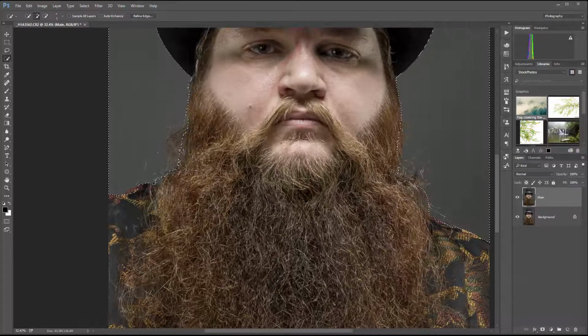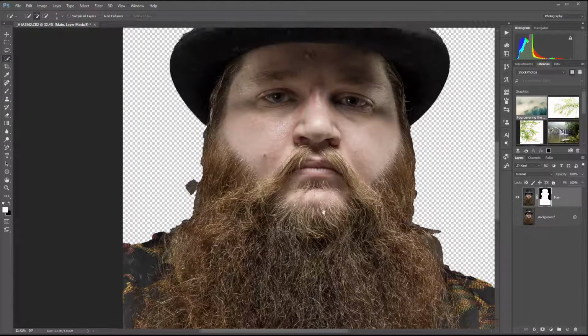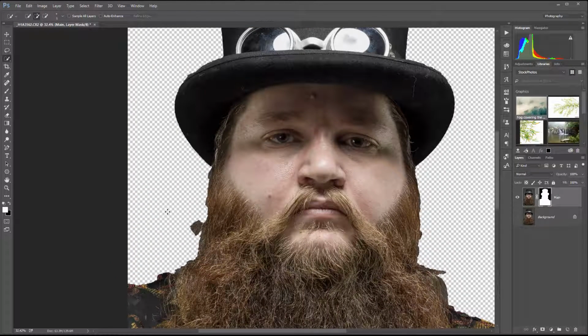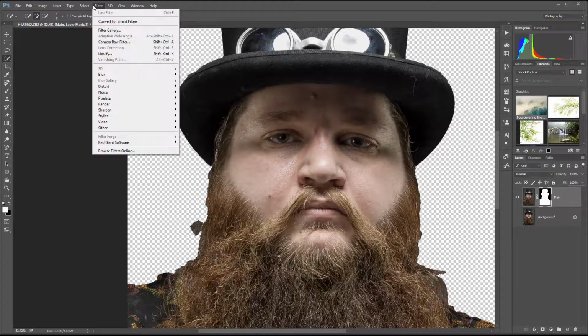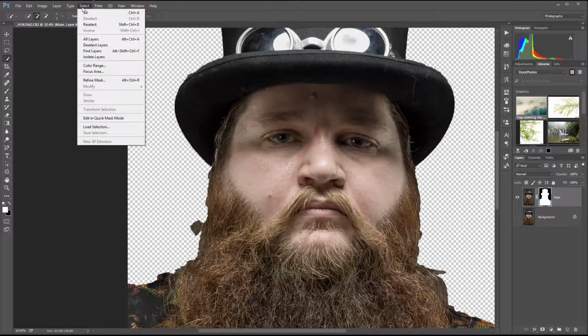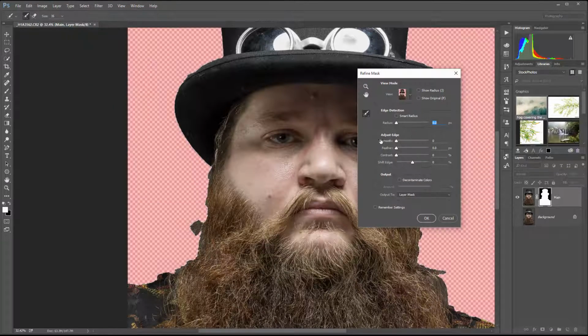However, right here with the beard, I want to preserve some of this hair. So let's select slightly over. Okay. And I'm holding down the Alt key and pressing on the mask button, so it will create a mask for us. Okay, next I want to fix these edges. For this, we'll go to Select and then Refine Mask.